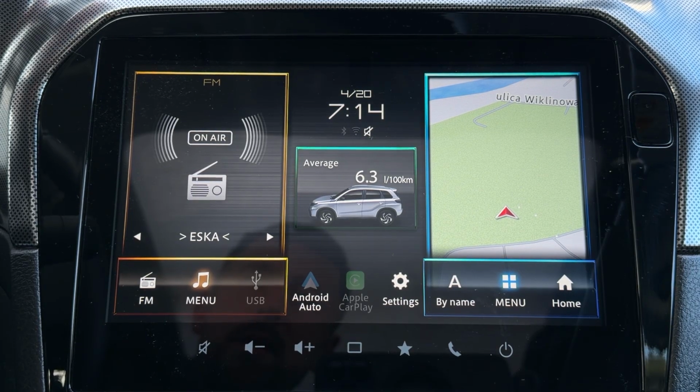Here I have Suzuki Vitara, and let me show you how to enable and how to adjust the voice guidance on the following car.